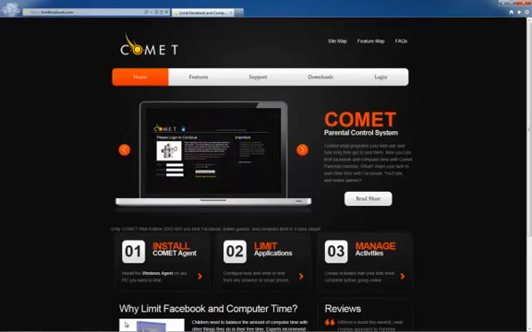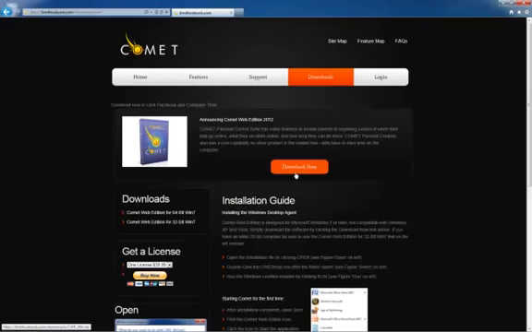So just go to the Comet website, which is limitfacebook.com or getcomet.com. We're going to go to the download section and download the latest copy. Now, for each computer that your kids log into that you want to limit applications on, you'll need to get a license for that computer. But you don't need a license to manage those users from any smartphone or web browser. Whether you do or don't have a license, you'll be able to manage those users. You can also get a license directly from the software, which is the route we'll take for this tutorial.